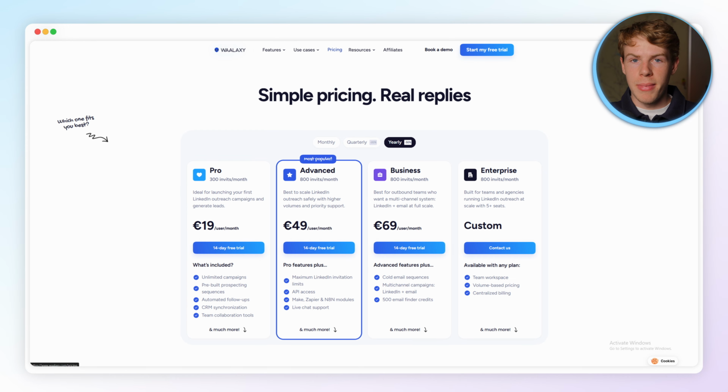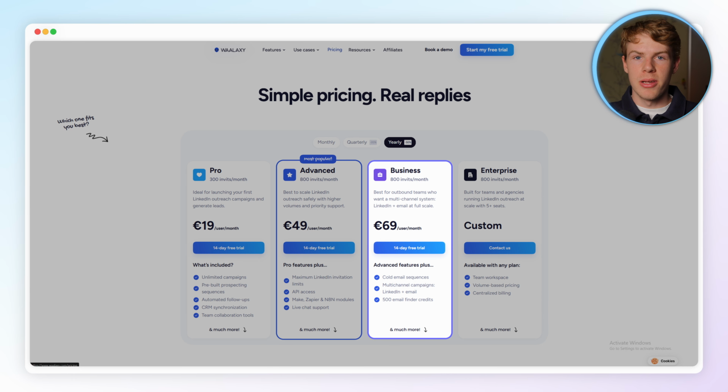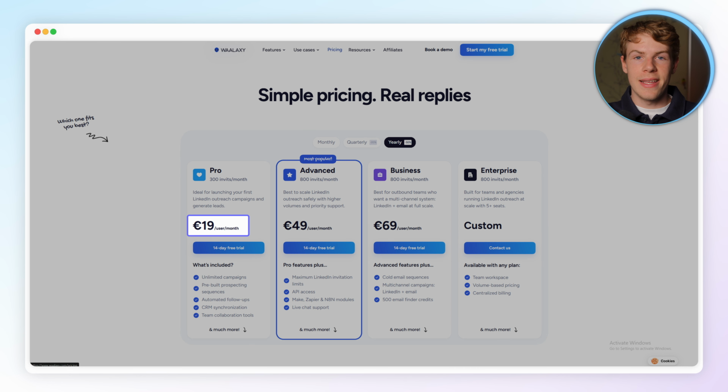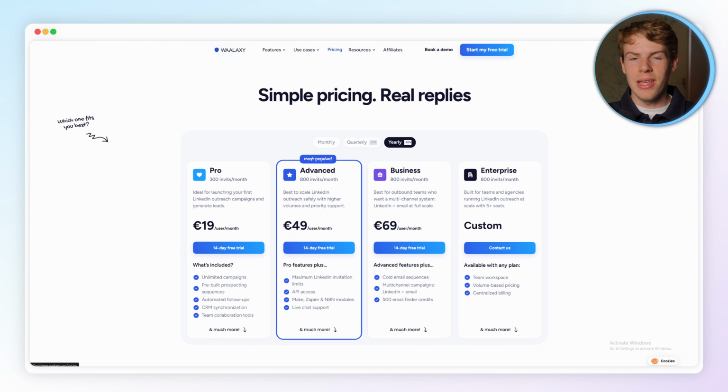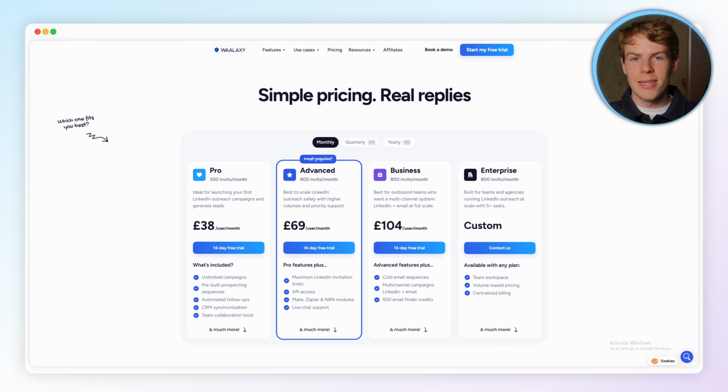So speaking of the pricing, Waalaxy has 3 main paid tiers. They have Pro, Advanced and Business, plus an enterprise plan for teams of 5 or more. Pro starts at €19 per user per month if you bill it annually. If you want to do month-to-month billing, it's €38 per month. This gives you 300 LinkedIn invites a month, and that's enough to get started. But if you're serious about outreach, you will outgrow it fast.